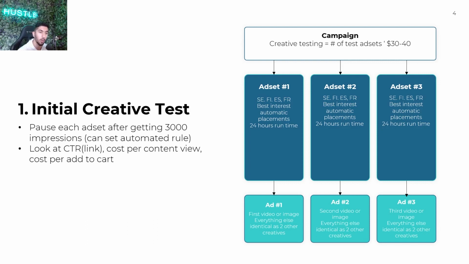And you let it run for 24 hours and just see after that the cost per content view, cost per add to cart, and CTR. Whichever has the highest CTR and the cheapest cost per content view and cost per add to cart will be your winning creative. I recommend you have 2 to 3 winning creatives.